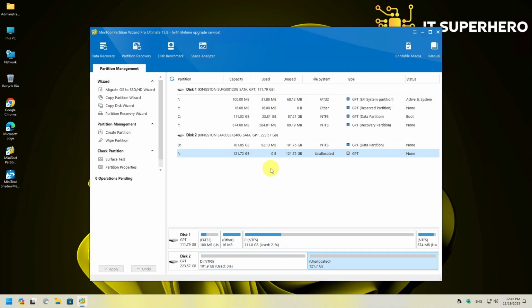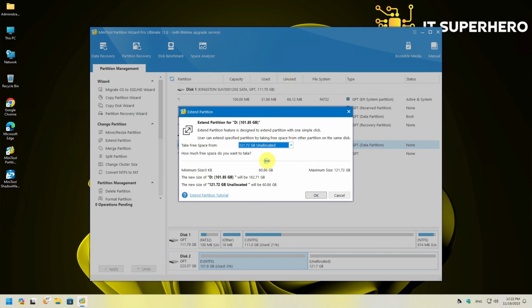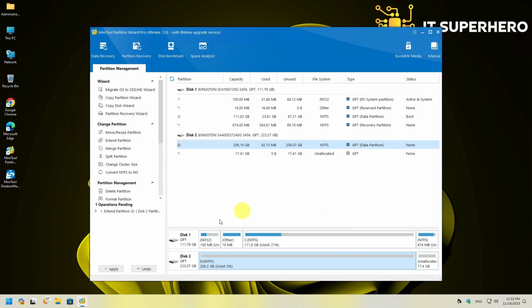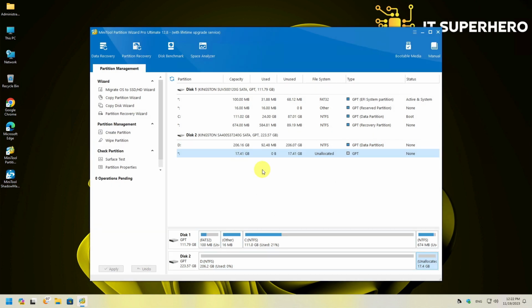Let's use the Extend option now. Right-click again on a partition and select Extend. What this will do is to extend the current partition by using the free space from the next partition only. Again, you need to apply the operation.